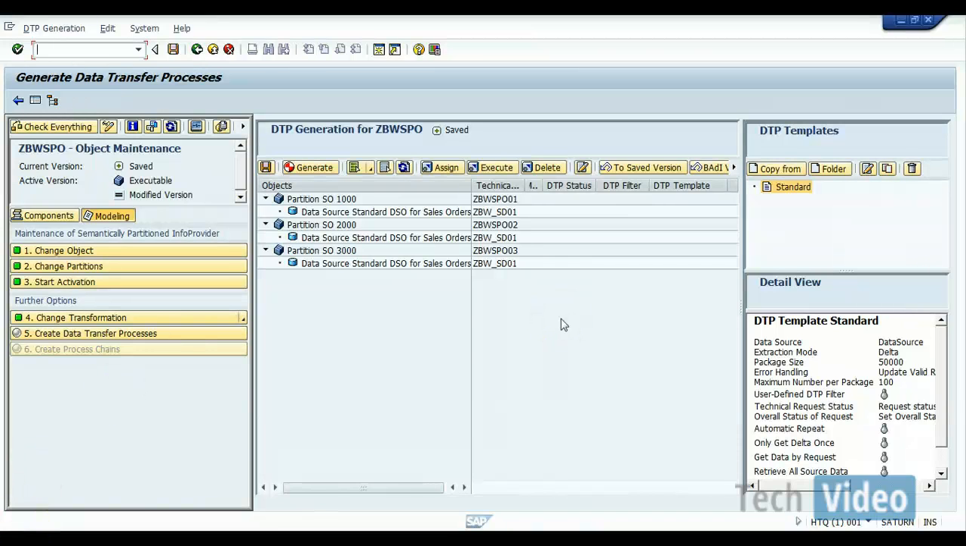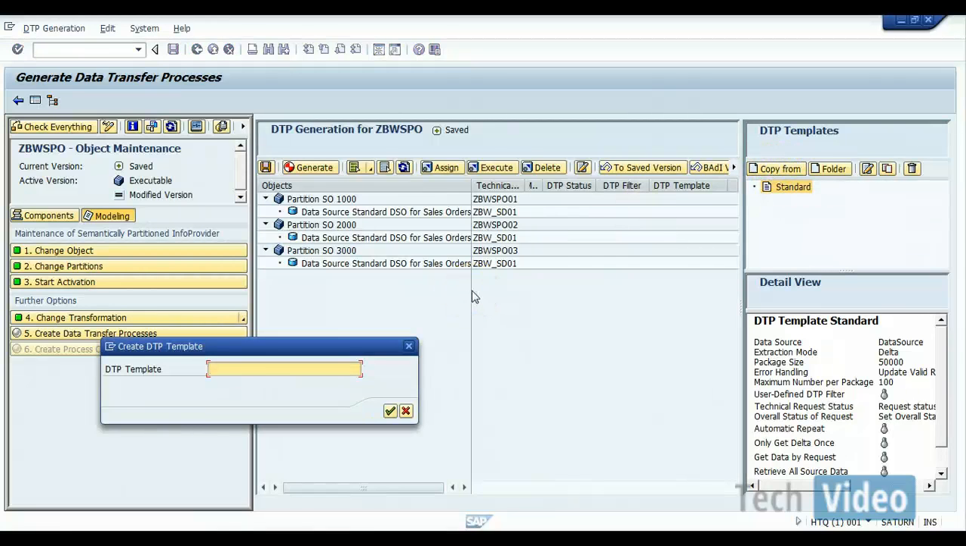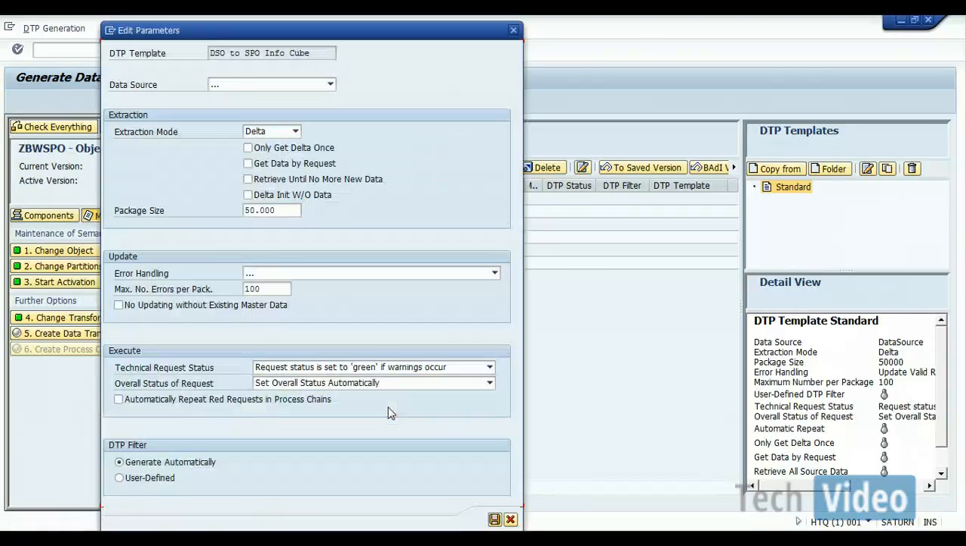So here, to create the data transfer process, we have a template available. We have a standard DTP template available. Then we are going to use copy from of the standard DTP to create our own DTP. So we'll select standard and then click on copy from. Here we can give our own name. Let's say DSO2 SAP BW Info Cube. Then click on continue.